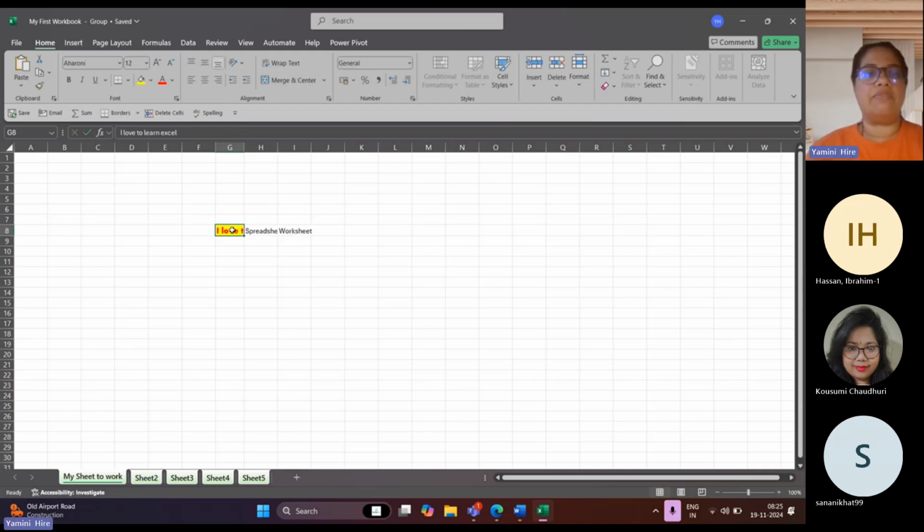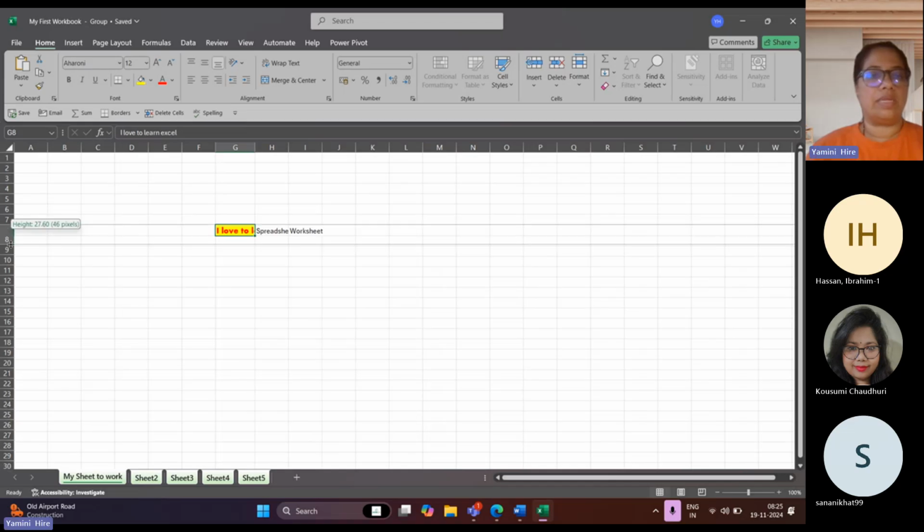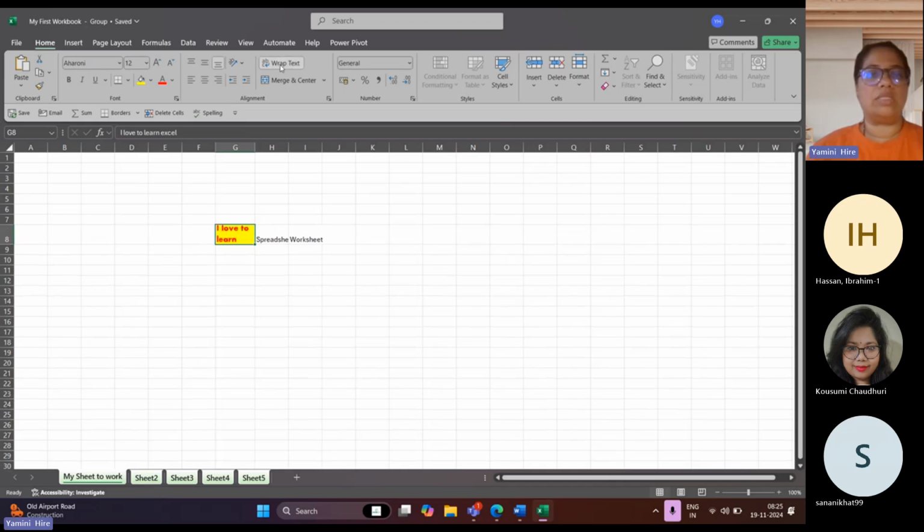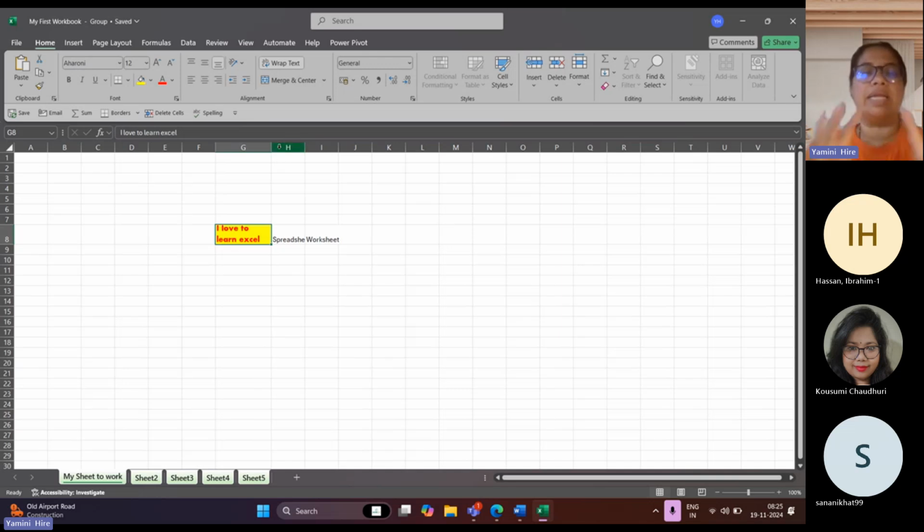So this is not getting fit in one cell. You can just wrap the text, it will go to the next line and you can adjust accordingly. Otherwise it will be in one single line. So you can create multiple lines and create one box using wrap text.